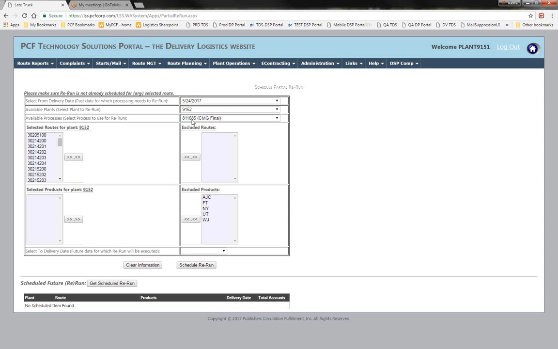It'll give you the plant. It'll give you from whatever was in your CMG final. So that's where the data will be coming from or referencing. Sometimes you may just want to select or exclude a few routes that may not even have that particular product. But most of the time it'll be all the routes. So all the routes are already here.